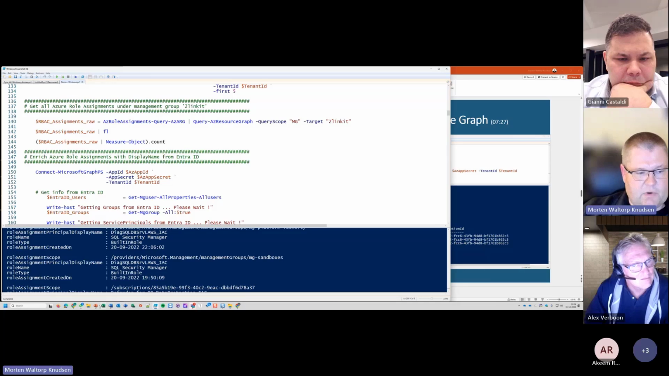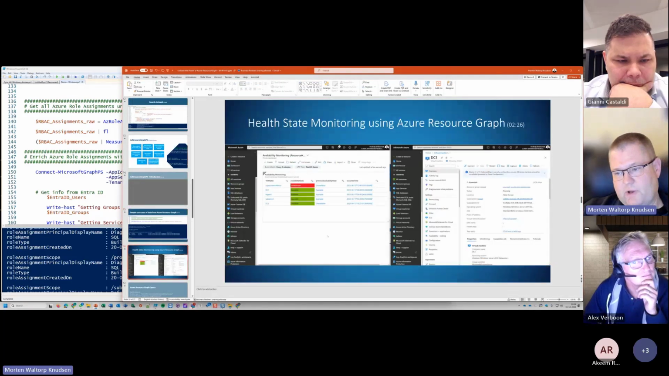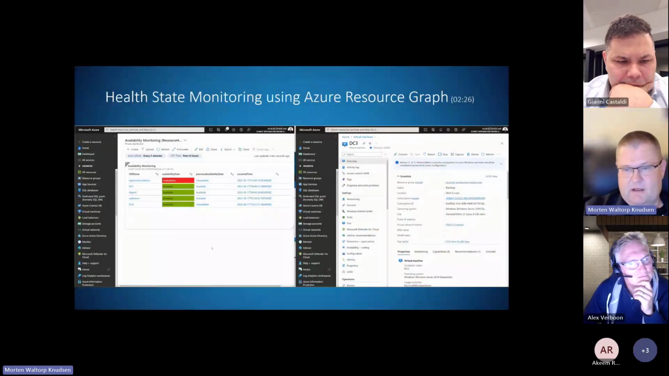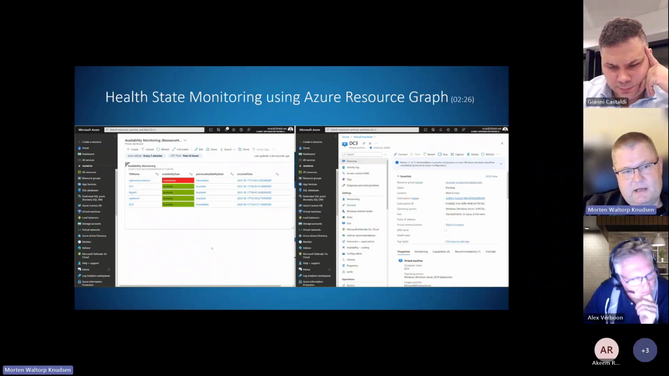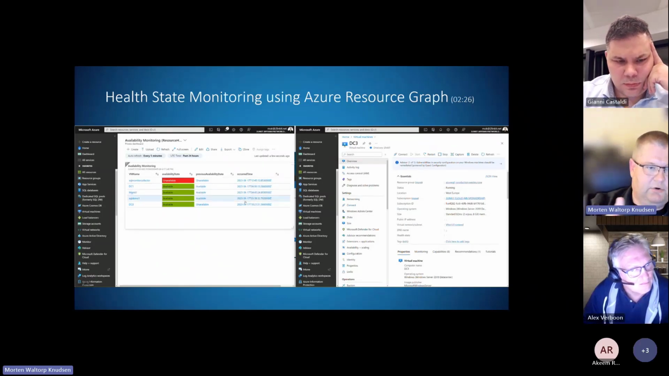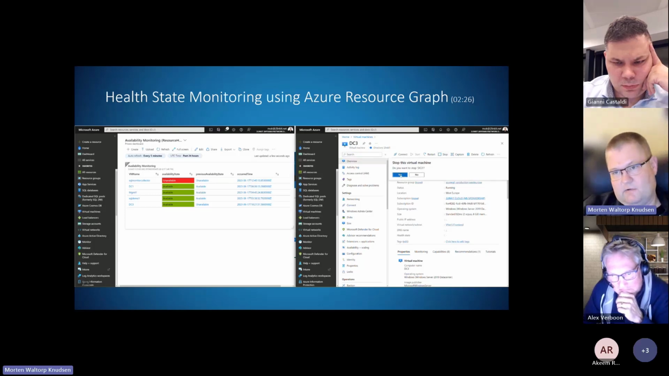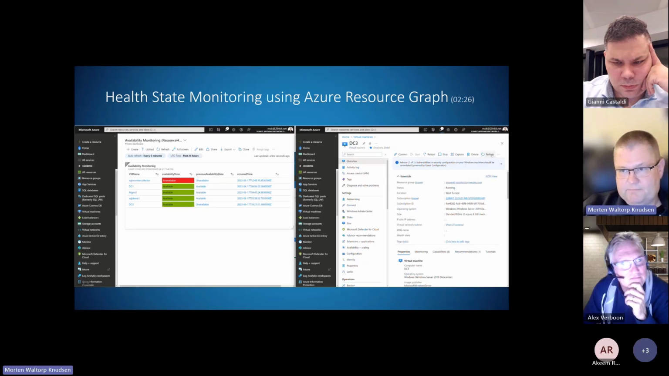One of the other things that I wanted to show you guys is another cool way to use this, which is for health monitoring. On the left side here, you'll see a simple workbook where my DC3 is showing as available. It is shown in green. And on the right side, I'm stopping the VM.